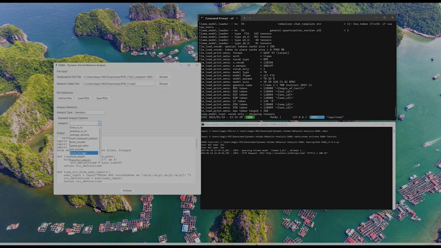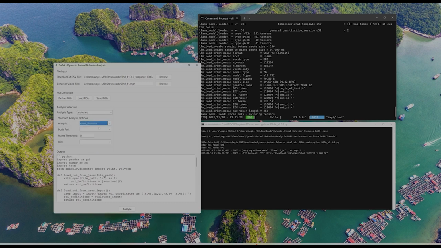In fact, let's start with that. For the body part, we'll just pick the head midpoint and define our threshold for freezing. I don't know, what is that, like 10 frames. Then since I only have 2 regions of interest, I can run them one by one.